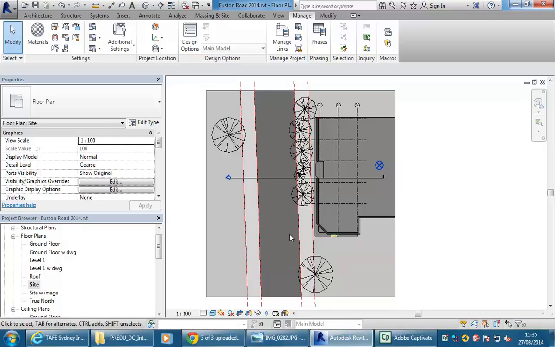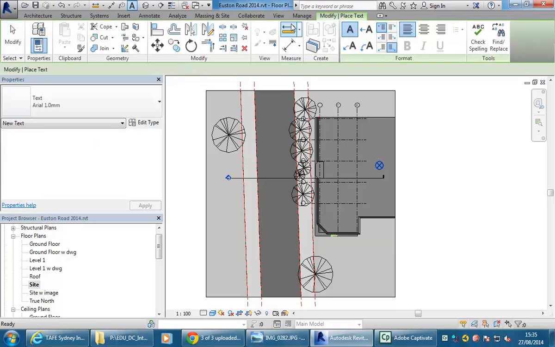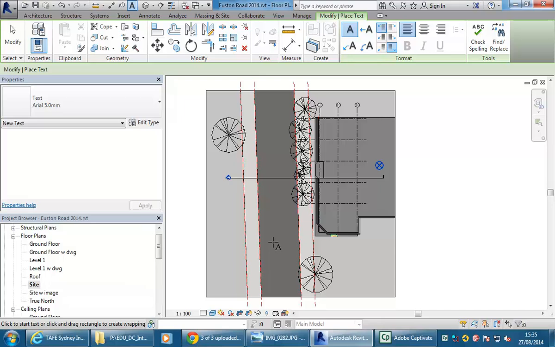And then anything that you don't want to model in 3D, you can always draw using detail lines that you've got on the Annotate tab, and you can just draw 2D lines over the top of your site plan. So if you want to draw public transport or, well, even text as well is annotation. So again, you've got the text tool on that tab. And so for things like the street name, which is essential. Okay, so I'll make this Euston Road.